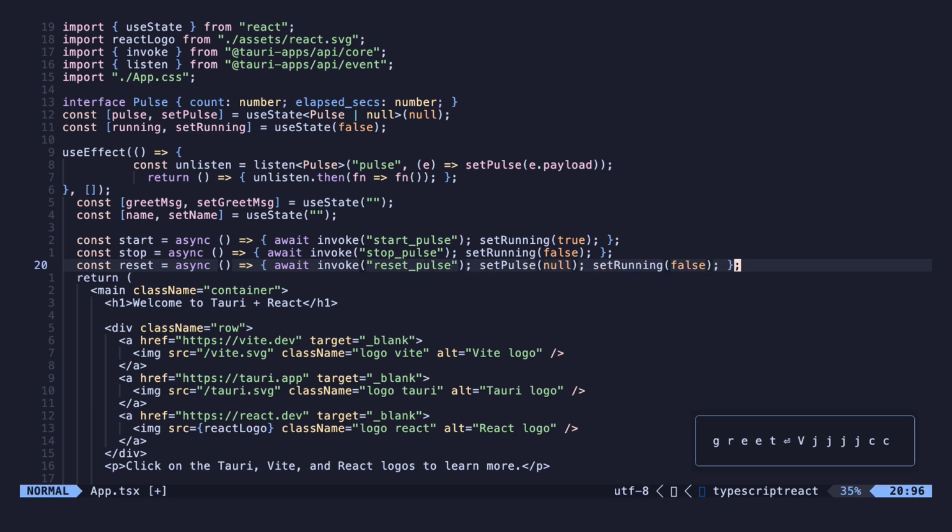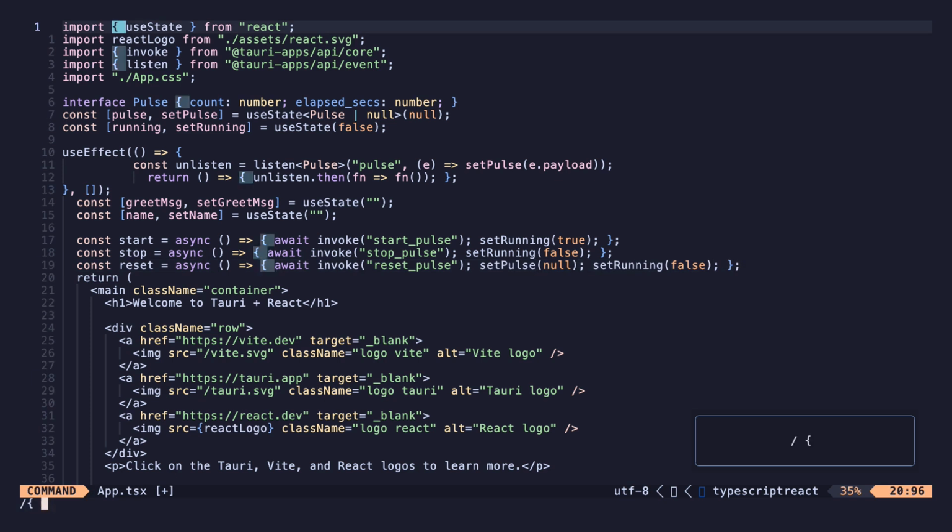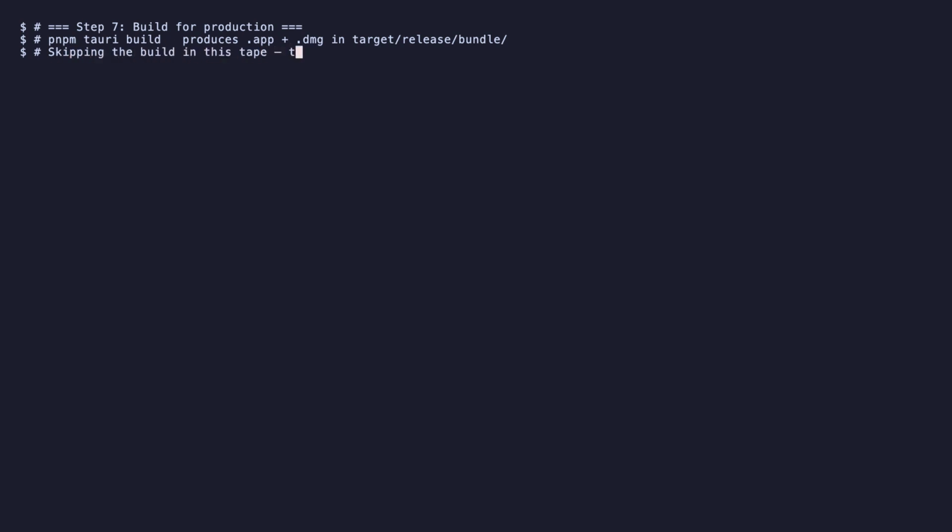Open App.tsx. Import listen from @tauri-apps/api/event. Define a Pulse interface that mirrors the Rust struct. In useEffect, listen for pulse events and update React state. Three handlers: start, stop, reset. Each invokes the matching Rust command.